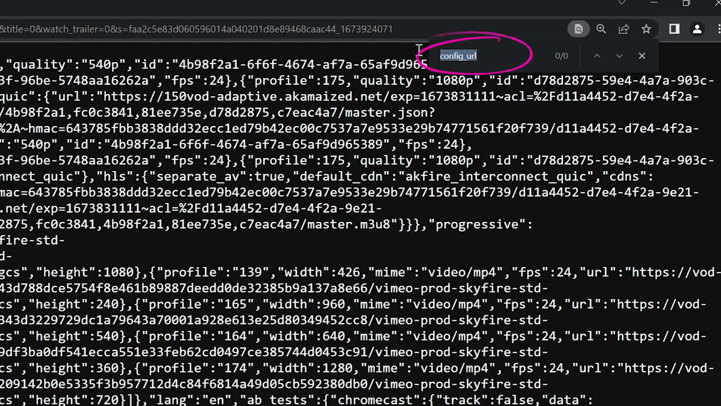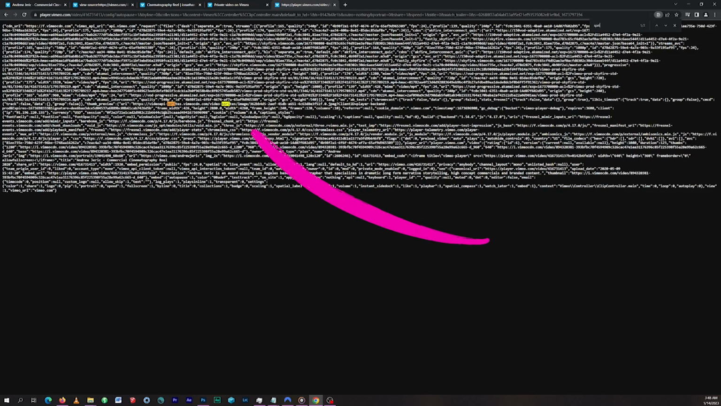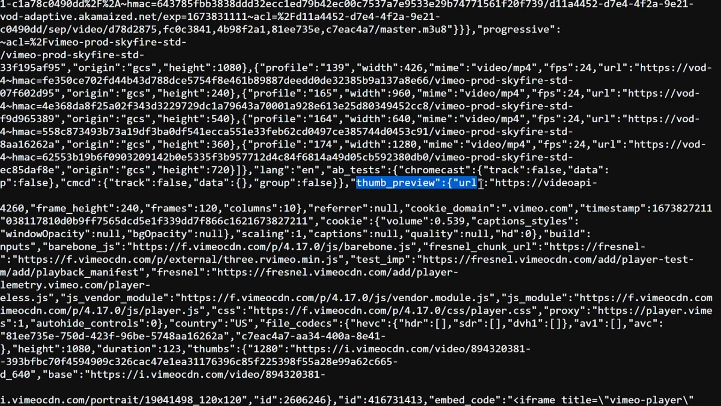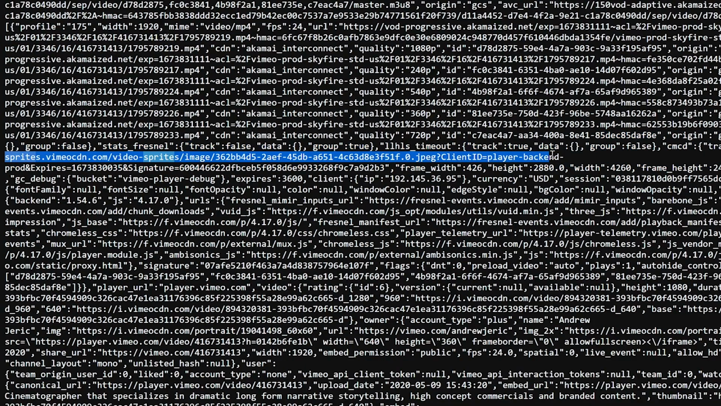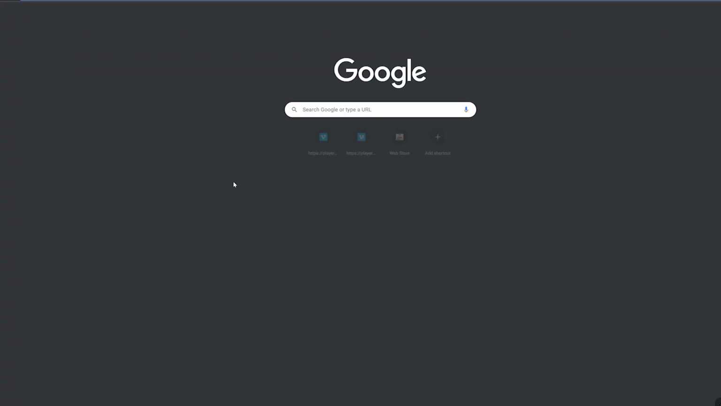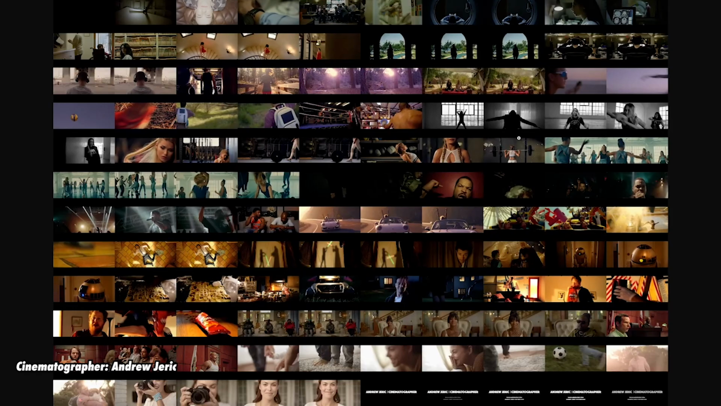Hit Control or Command F again and search for the word sprites. It'll reveal 2 instances of the word sprites in the code, and both instances are in the next URL that we need. So you'll need to, like before, copy the URL in between the quotation marks and paste it in a new tab and hit enter. And bam, here you go.